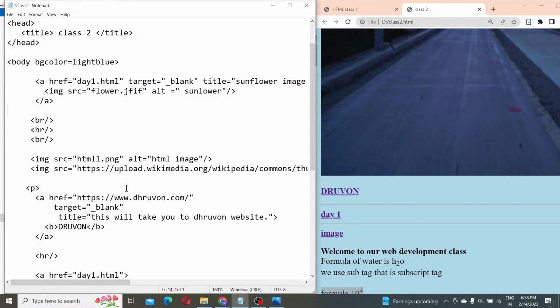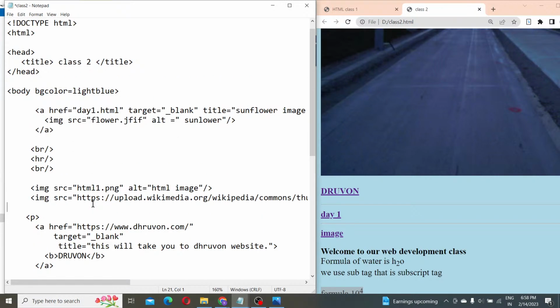We can interact with APIs. Okay, we can use images and videos. Here we have used image source, here we have used just image. In our next class I am going to teach you how to add video in your web page. So we use HTML for web pages, for creating websites, for creating web applications. These are web applications, right?